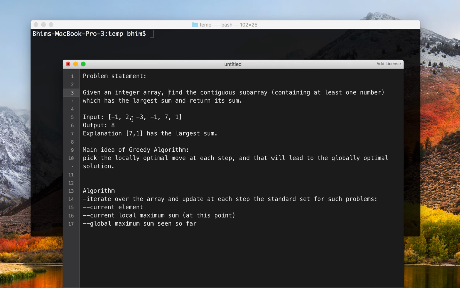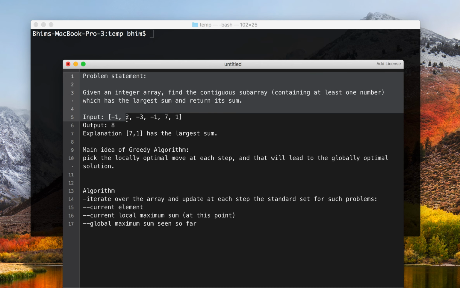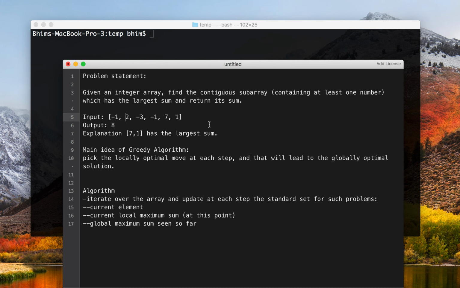For example, the input is minus 1, minus 1, 2, minus 3, minus 1, 7, and 1. If we take the first two elements, the sum is going to be minus 2. Then the first three, the sum is actually minus 1, so it's not helping. It can be negative, but it has to be maximum because we still see positive numbers on the far right. So we'll have to see that.